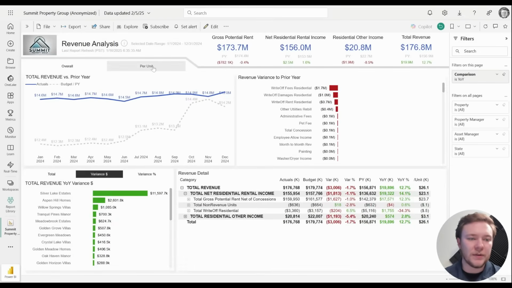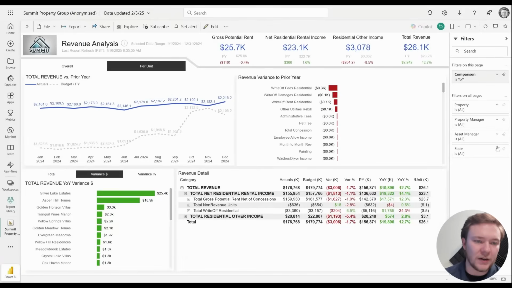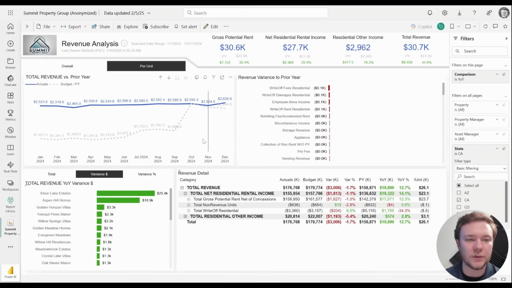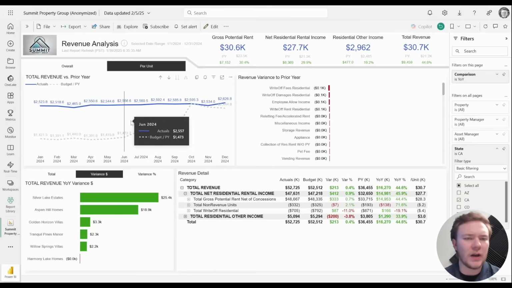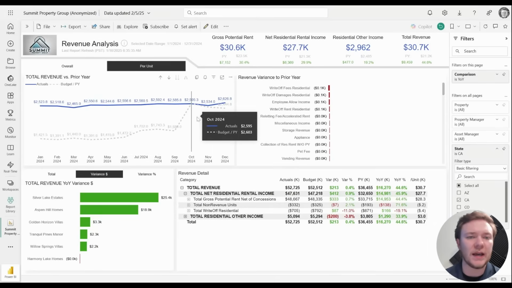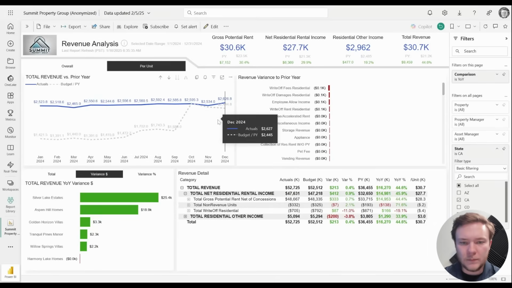So if we wanted to look at some of those variances here, we can see these right here are the individual locations. So if we wanted to look at Silver Lake Estates, we can select that. We'll see everything update here. So we can see how those actuals are doing. And then it looks like we just generated a budget for it based on October of 2024. So we don't have any prior budget history, and we can see that dropping off there. Seeing a little bit more detail here, revenue variance to prior year, drill into some of these metrics as well.